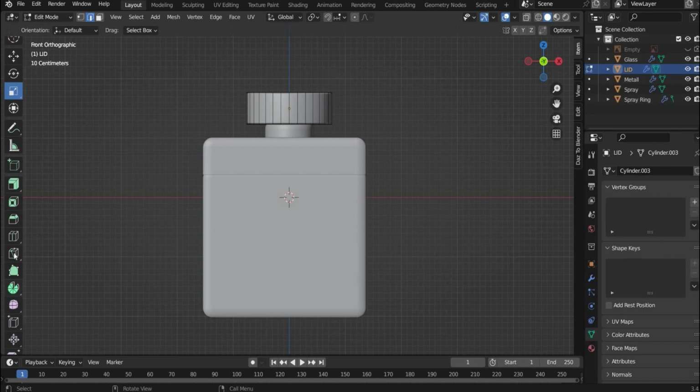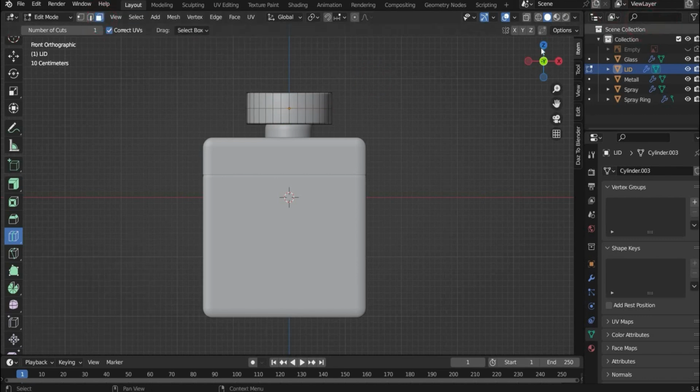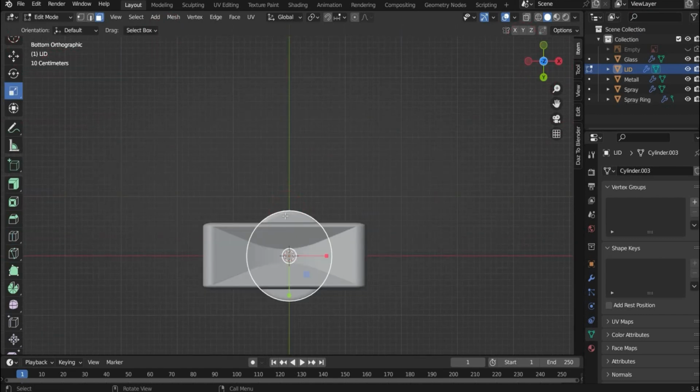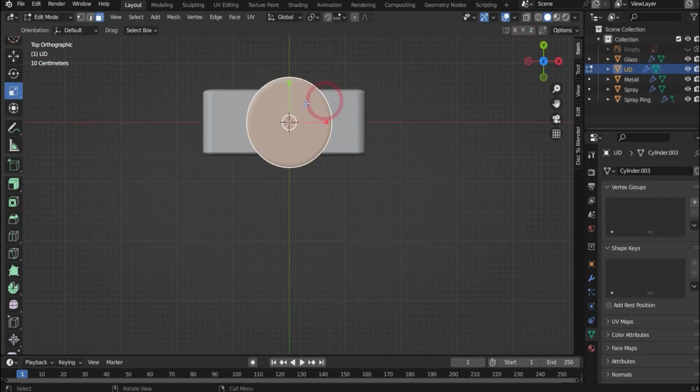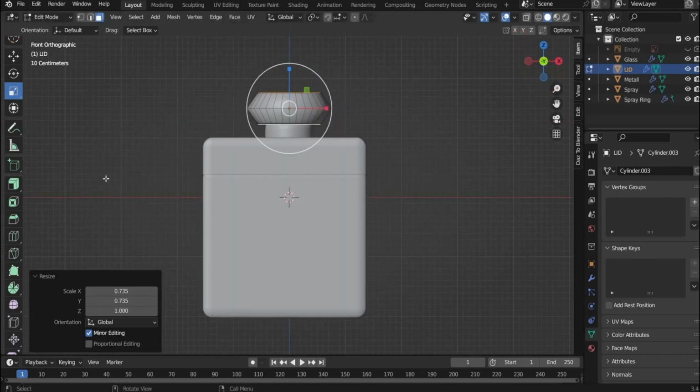Now we have to use the loop cut and we have to create a cut here in the center of the lid. In the next step we choose the face selection and we select the top and the bottom. And now we scale it down in the center of the bottle. Now it looks like this.